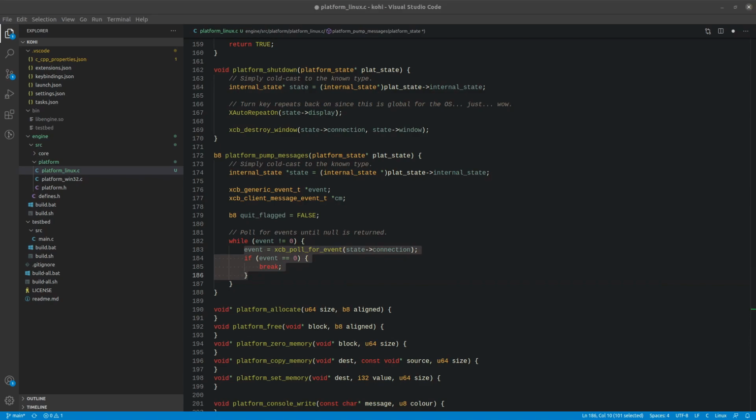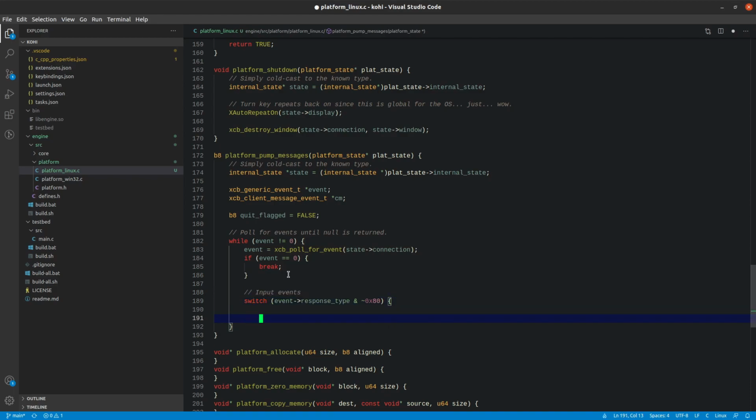Similar to how we did on the Windows platform, we're going to switch on that event, and we're going to look at the event response type. According to the documentation, we actually need to check this by ANDing it with the inverted bitwise operation against 0x80.